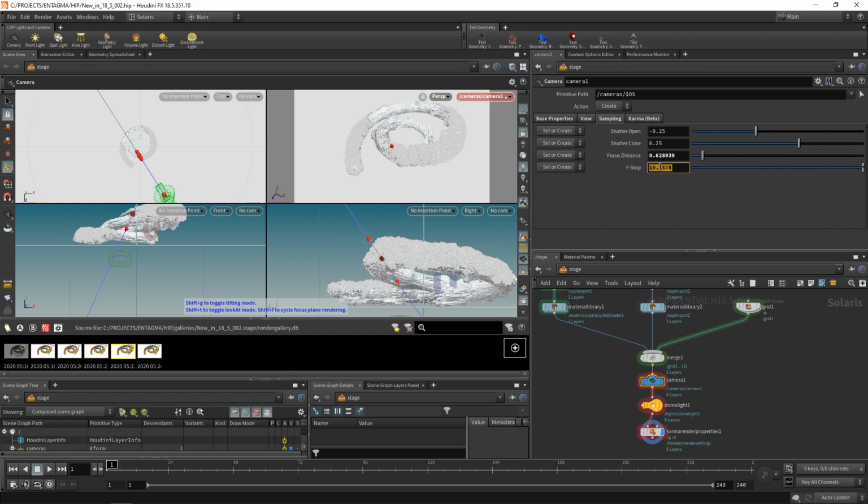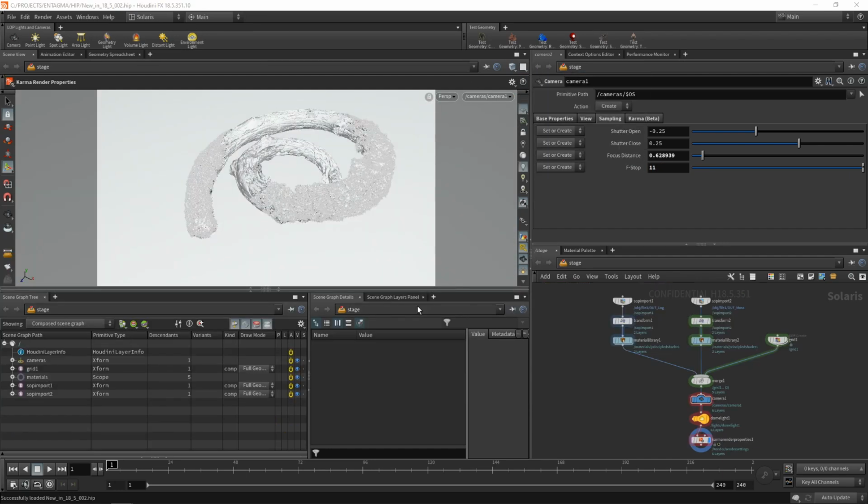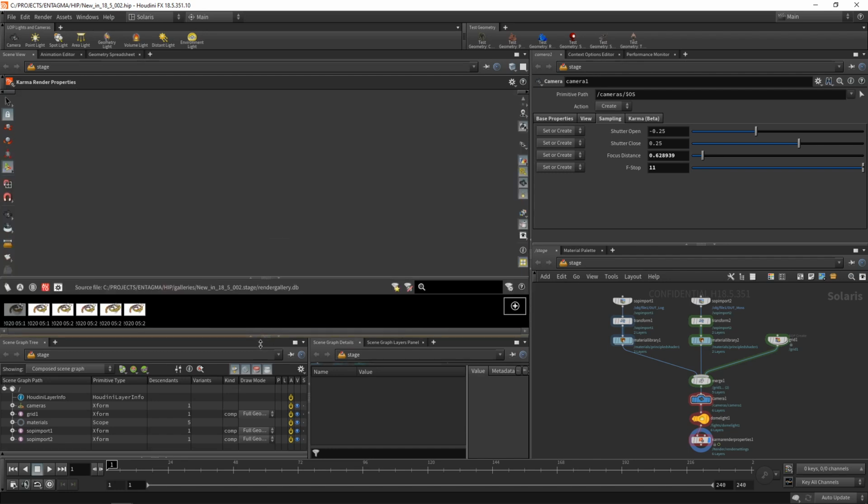Let's maybe set this to an f-stop of 11. Let's go back to the single view here. And of course, that was the moment when Houdini decided to crash. So that's me boasting about how stable Karma has become, but it feels more stable than it previously has. Luckily, Houdini saves those screenshots. So even if you're crashing, they are still there.